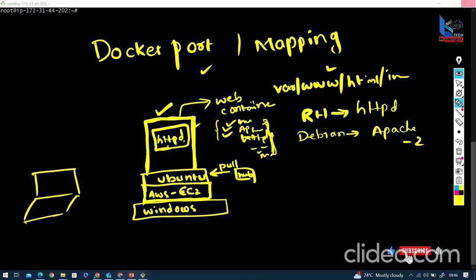So it is related to Red Hat. That's why HTTPD is a service. We are going to keep one application inside of the container. Okay. So here I have a question. Suppose, in AWS we used to have ports, right?